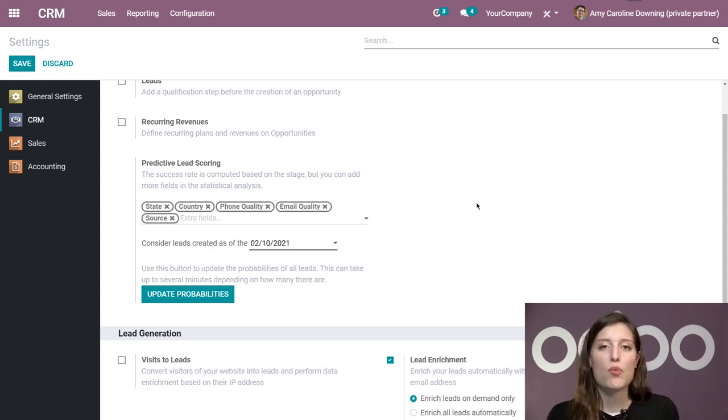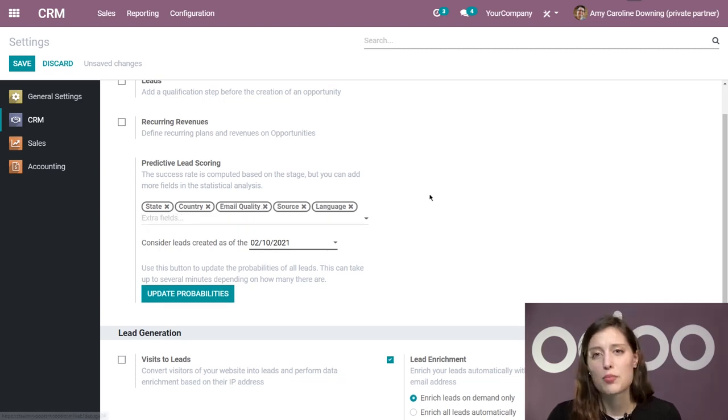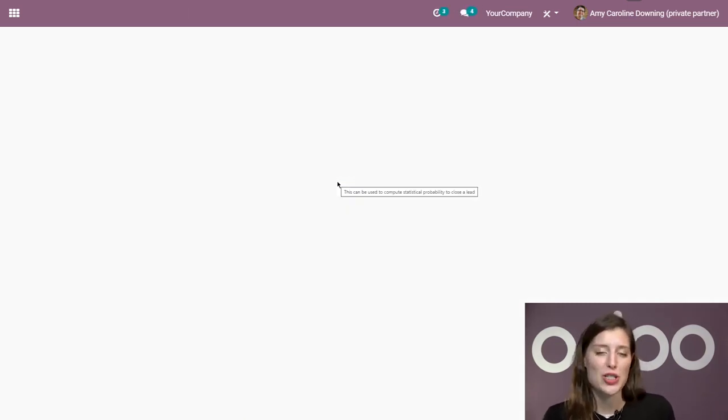Now, these fields can be removed or added to better fit your company's needs. So let's say I would like language to be added. I'm going to go ahead and add it simply by selecting. Okay, and then we can remove phone quality, for example, because that's not something we really measure here at Stealthy Wood. Okay, so it's super easy to modify exactly what we're basing that lead scoring on. So let's, of course, save our changes. Very important. We always want to save our changes.